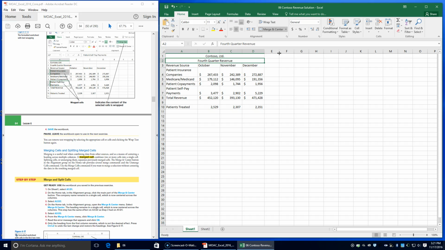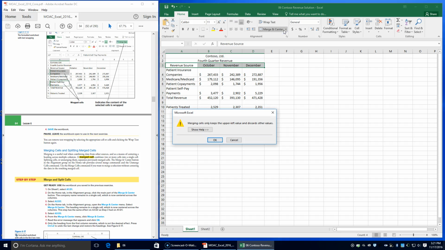This step has the same effect on A2 through D2 as step 2 did on A1 through D1. Next, we're going to select A3 through D3. And from the Merge and Center menu, we're going to click Merge and Center. When you do that, read the error message that appears and click OK. Merging cells only keeps the upper left value and discards all other values. We're going to click OK.